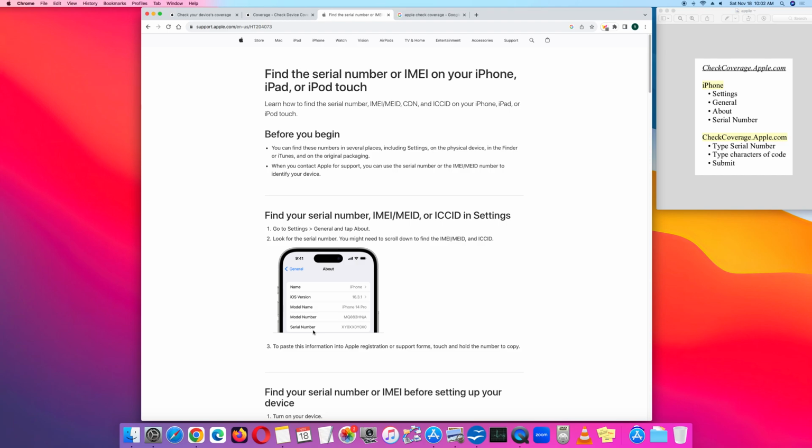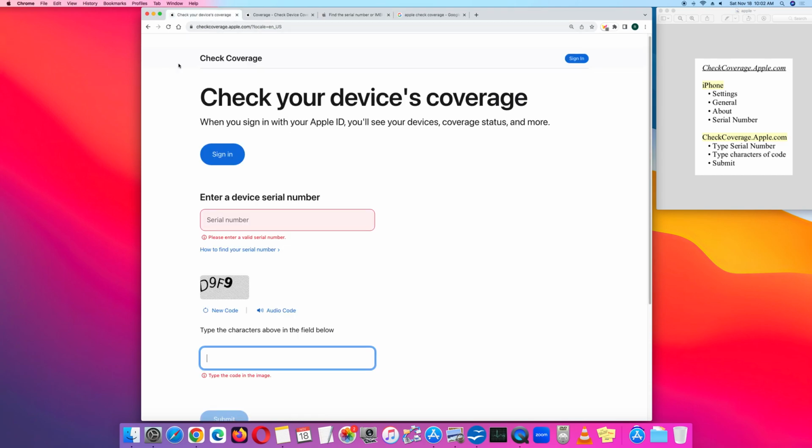Take the serial number of your iPhone, go to checkcoverage.apple.com. In the first box, type in your serial number. Next, underneath the serial number box, see the gray area with a code. Type this code in the second box. Here it's D9F9.